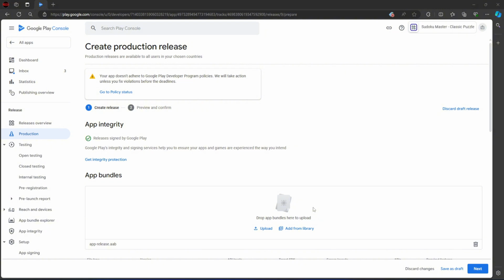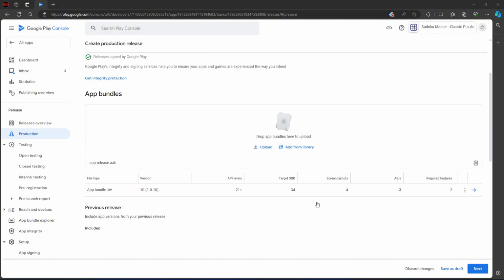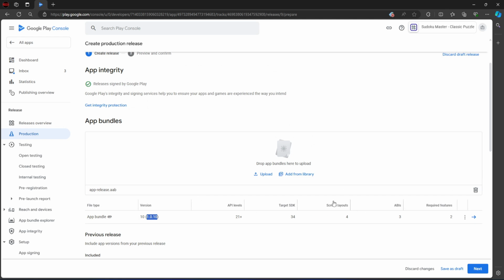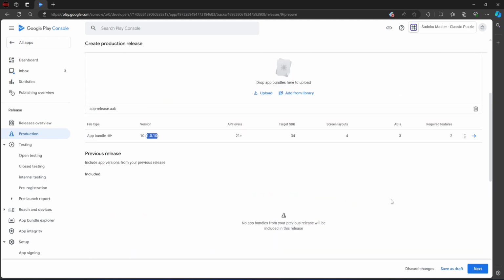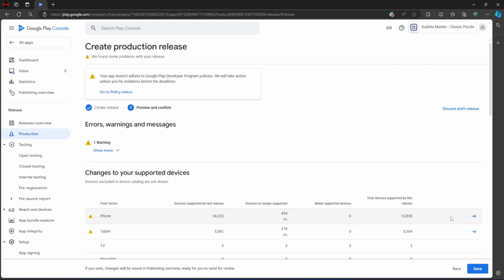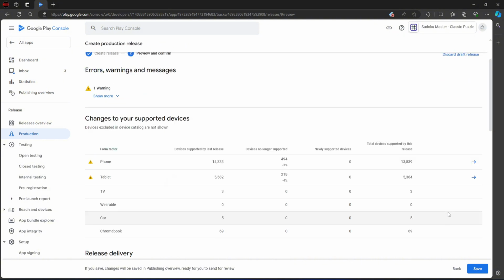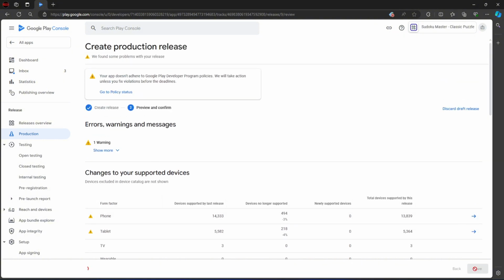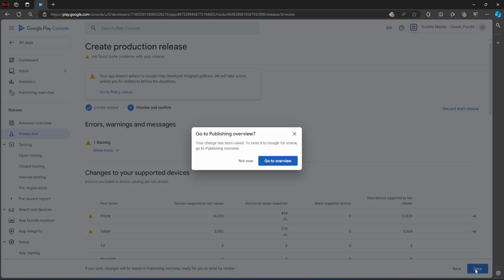All right, so once the upload is done, we can come down here and we can see that our upload is here. We can see that this is a new version that we've just put. Okay, so the next thing to do is just to go and click on next. Here also we just need to save. So once we save, now we need to go for review.